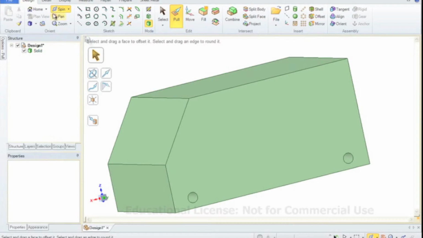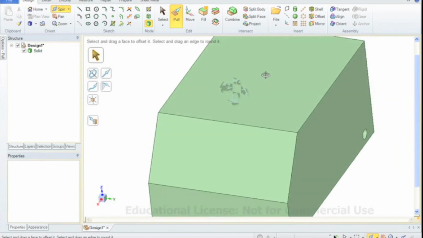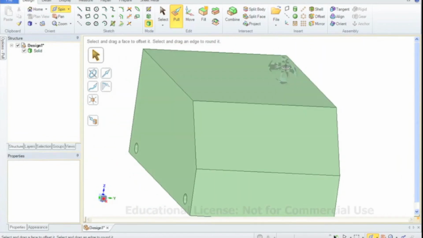Now you may see that I'm using the spin tools here, that's because I'm doing this tutorial on a laptop, but in school you're going to have a 3-button mouse, and you can use the middle mouse button. If you hold that down and move your mouse around, that will do the same thing. I think we've discussed that in a previous tutorial anyway.